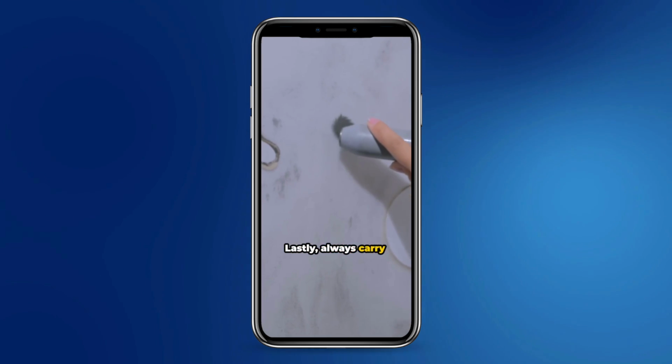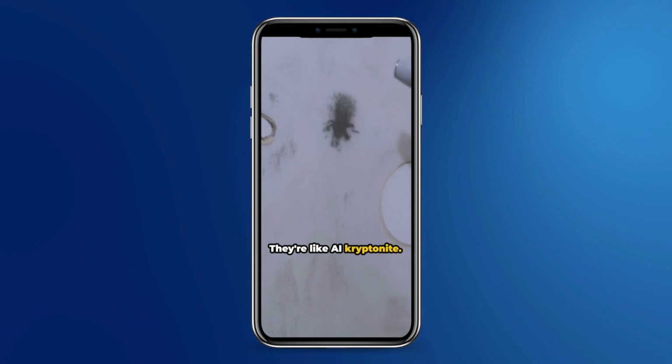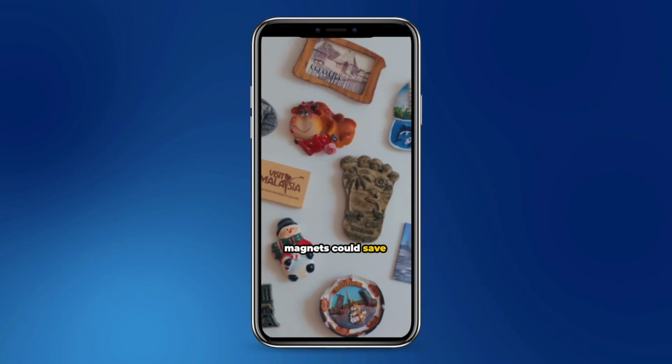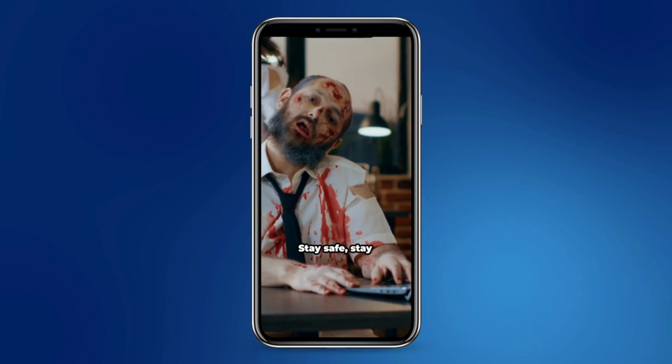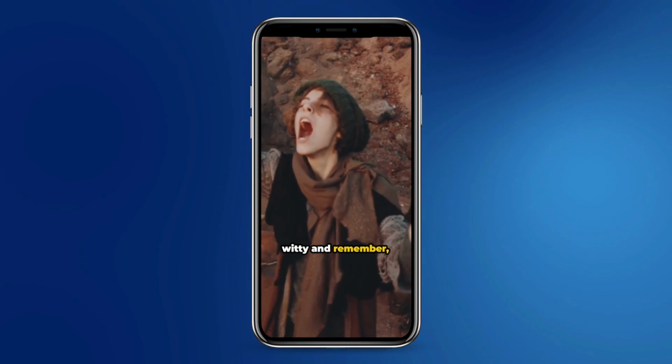Lastly, always carry a magnet. They're like AI kryptonite. Who knew your fridge magnets could save the world, huh? So there you have it, your survival guide for the AI apocalypse. Stay safe, stay witty, and remember you're smarter.